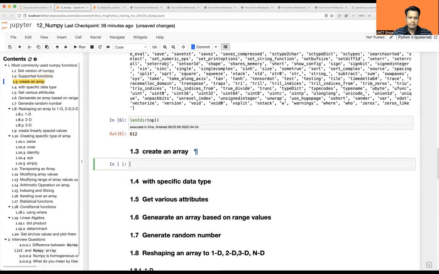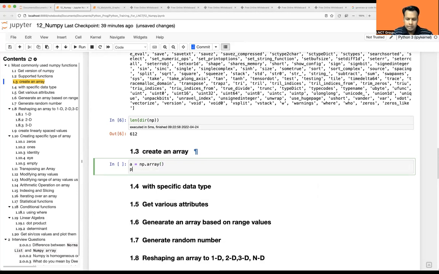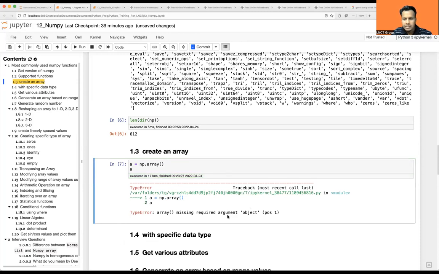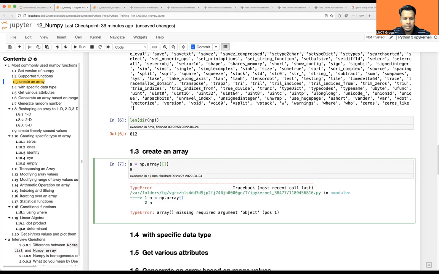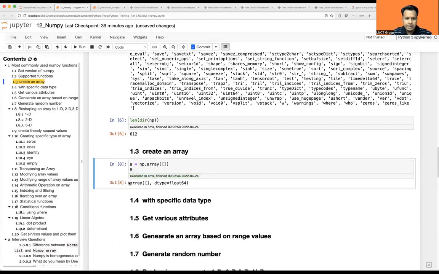Let's see how to create the array. So I'll create one array using, let's say, a equal to np.array. If you want to create an empty array, you can just write like this. You're not passing any argument, that's why it is giving an error. It needs some object. So I can just pass empty, because an array you can create from a list, from a tuple, or from any kind of iterator values, correct? See here, this is your empty array.